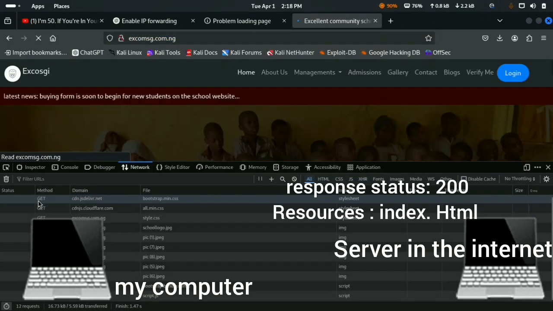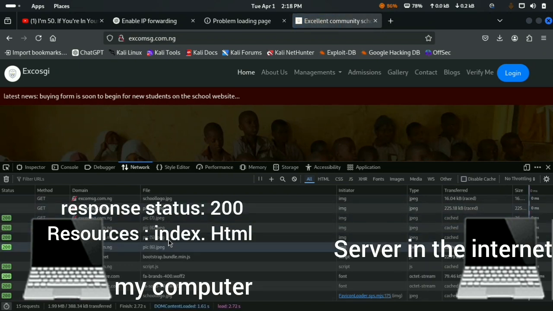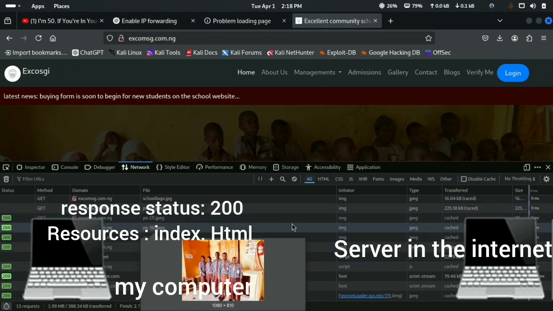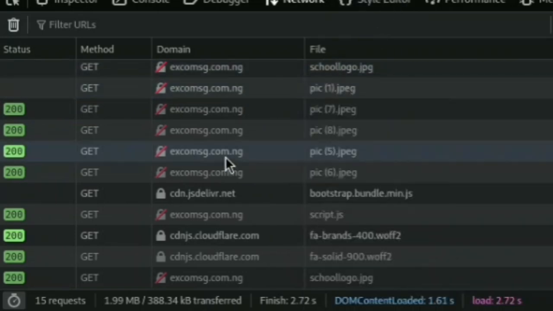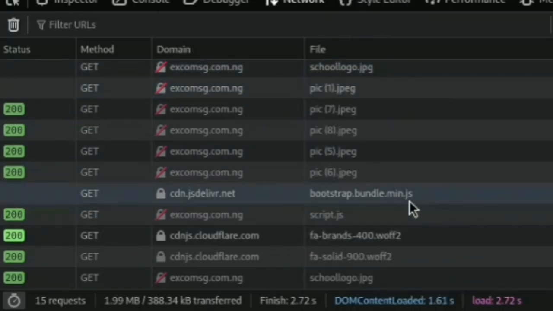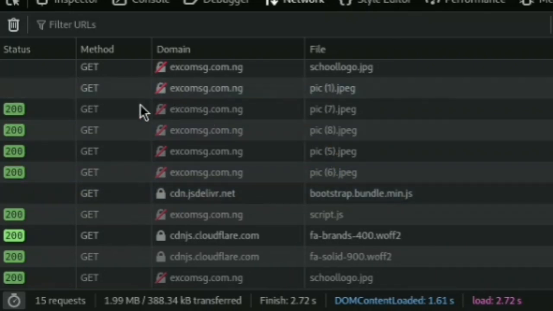So you can see it start to make a get request. These are all the requests that we made to the website. We made requests for the images, CSS file, JavaScript file, you see. And this is the response we get from the server.